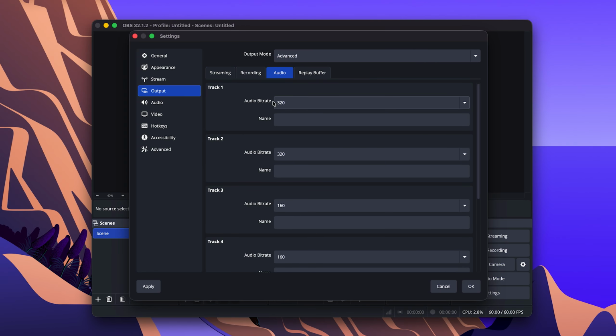Under the audio tab, you want to change all of your audio bitrate to the highest possible bitrate, which is 320. That will just make the audio sound better. So simply change all of the tracks to 320.